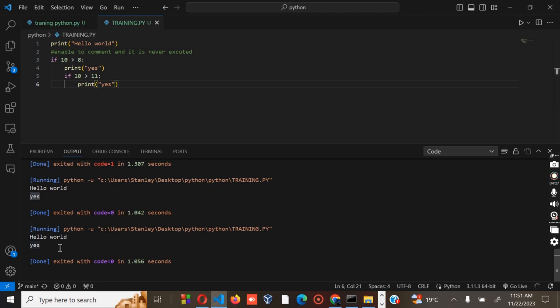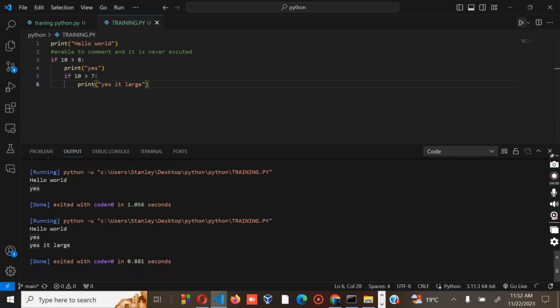As you can see, nothing has been printed. This is the last printing because 10 of course is not larger than 11, but if you change this one to a smaller number like maybe 7, we can have, yes, it's large, so that you can have a different message. Okay, let's try to run. So you can see that it has run successfully.